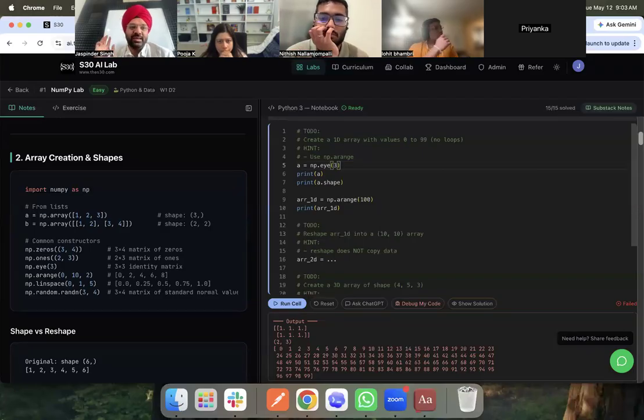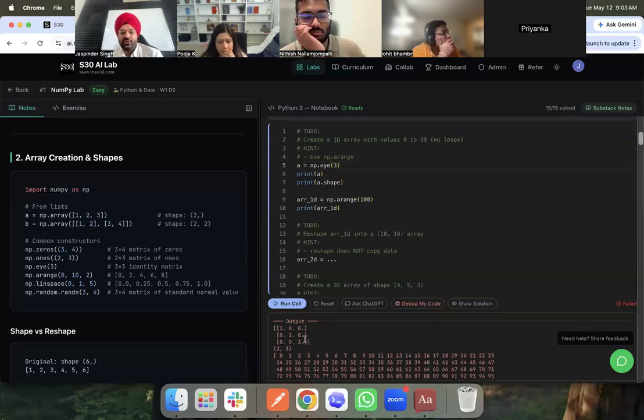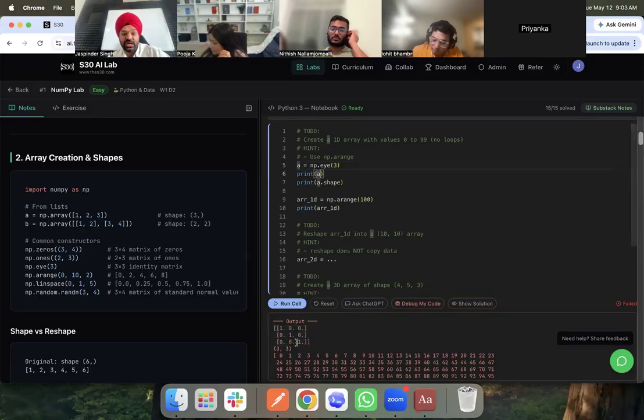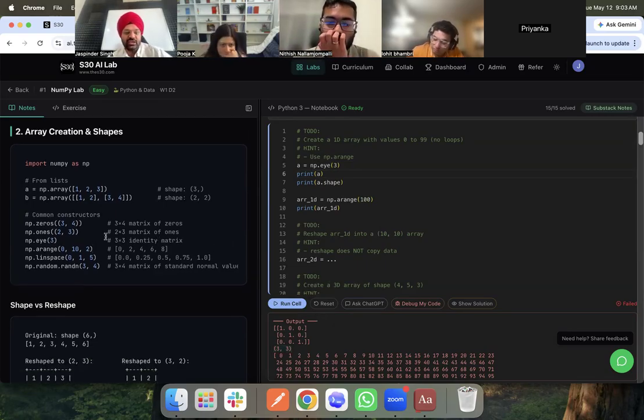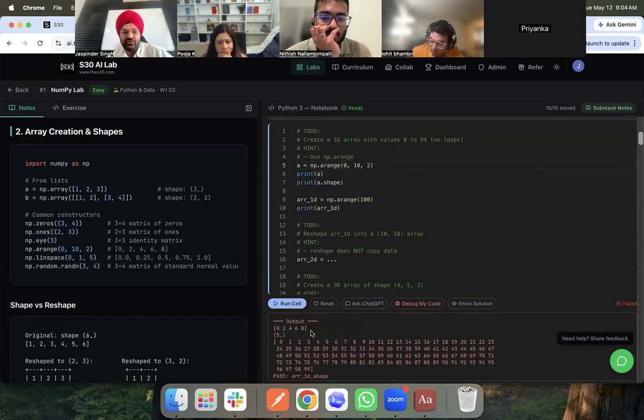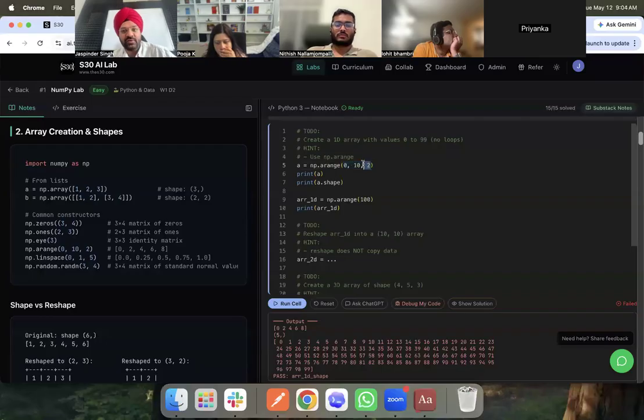Basically, it gives me a 3 by 3 matrix with all the diagonal elements as ones. It's called an identity matrix. If I do shape, it is a 3 by 3 matrix. These are some of the common things. And arange, if I have 0 to 10, 2, then it will give us the numbers from 0 to 10, but spaced at an interval of 2. So 0 to 10 is the range, and 2 is the interval.